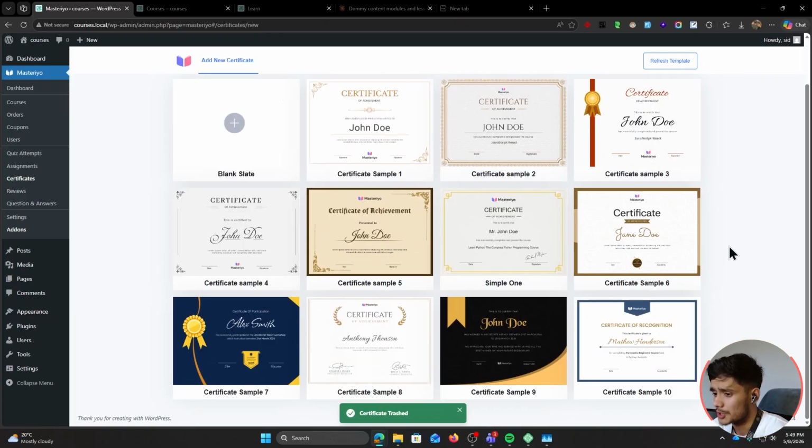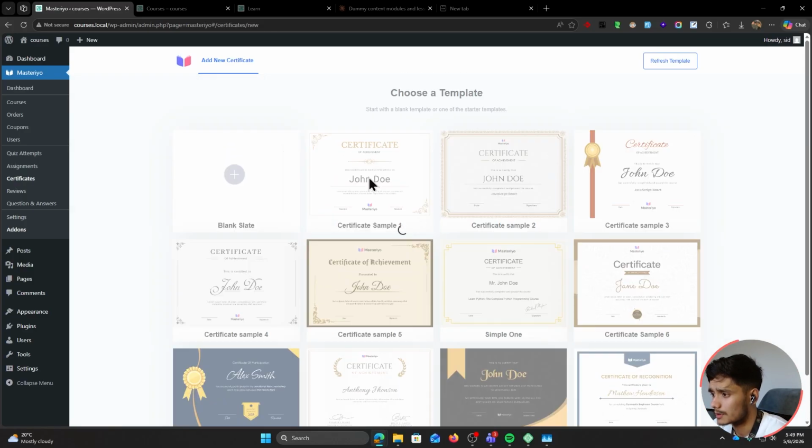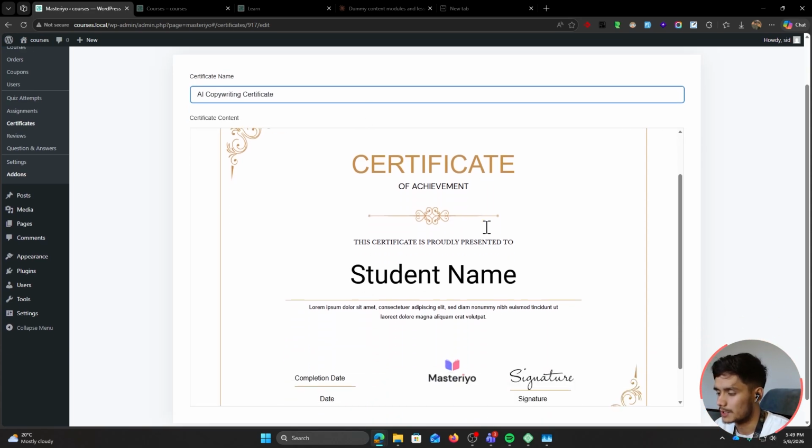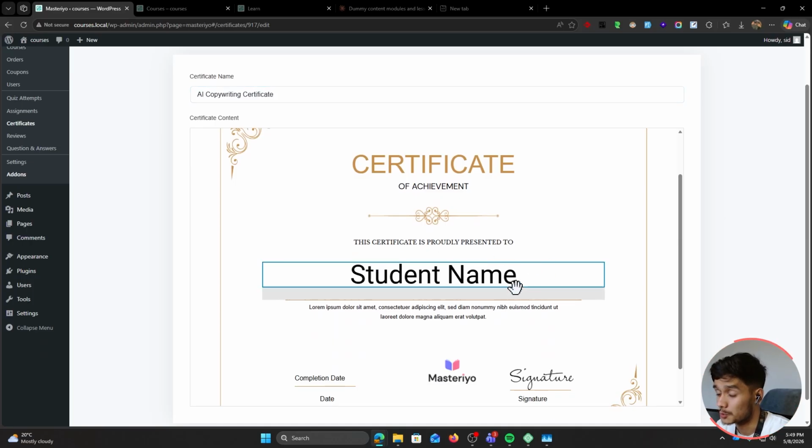Whichever one you like, you can choose it. I think I like this one. Sure. It's very simple, clean looking. And there it is. Let's name it. I'm going to name it AI Copywriting Certificate. Okay. Certificate of Achievement. This certificate is proudly presented to the student name. This will be rendered dynamically. So suppose the student's name is John Doe. It'll simply render John Doe in here.